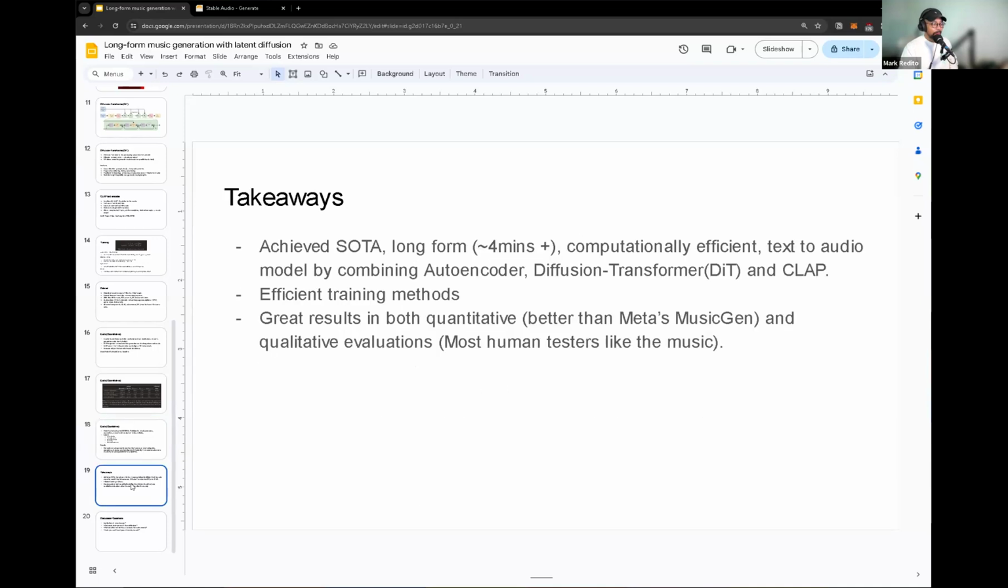Cool, that's it for me. Just a quick recap: Stability AI has built Stable Audio, which can generate long form music, over 4 minutes. It's very computationally efficient.